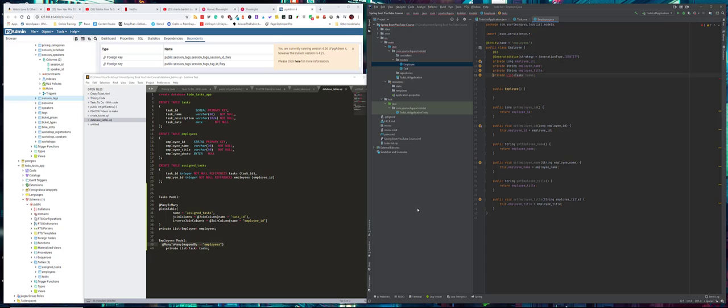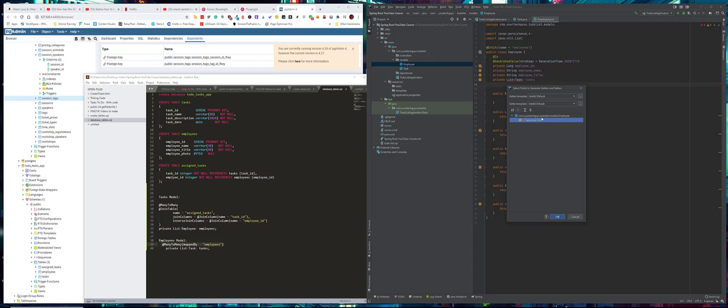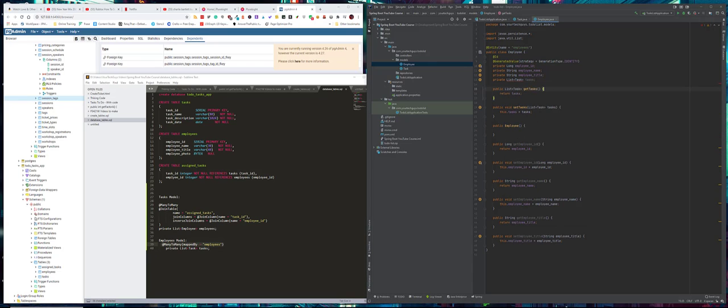Then we need to just import the list for that, and then like before, generate the getters and setters for that list.